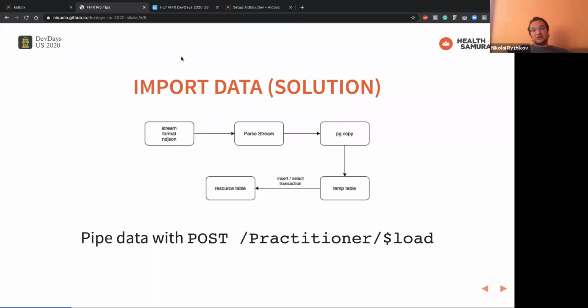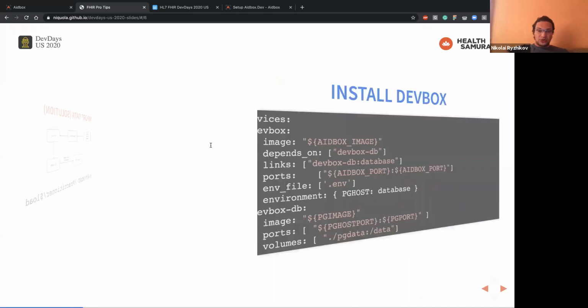Because of the limitations of PG copy, like validation, indexes and stuff like this, we do this into a temporary table. And then when this temporary table is filled, we can run, for example, validation on top of this table. And then in one SQL transaction, we can do an insert-select and move the data from the temporary table to the resource table.